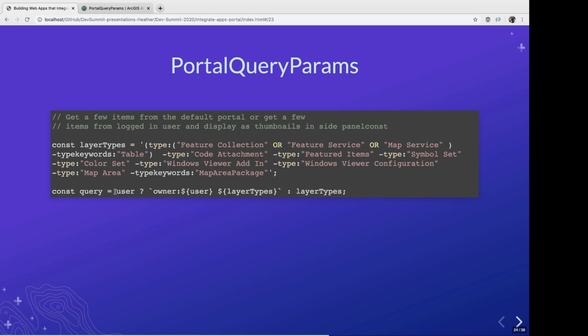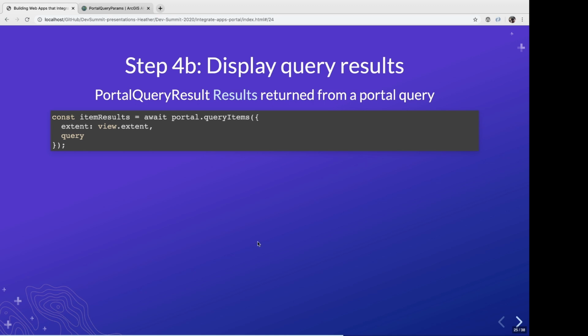So in the code logic, we're seeing if there's a logged in user. If there is, we want to get the items for that logged in user. If not, we're just going to generally use the layer types as our query and just get back a few general publicly available items. So once we've got those results, we can display the query results. We get these back as portal query results.